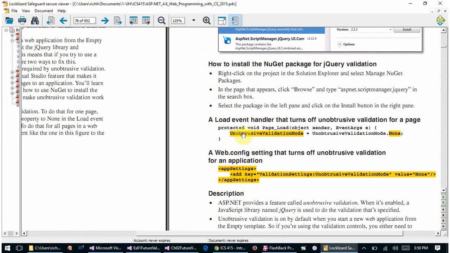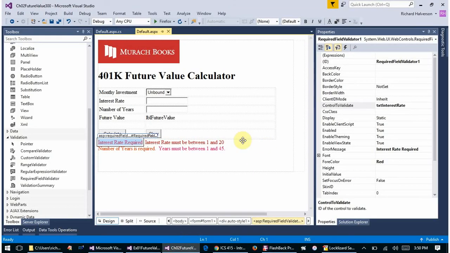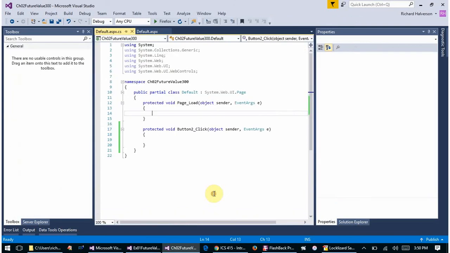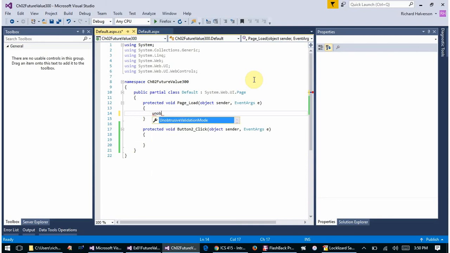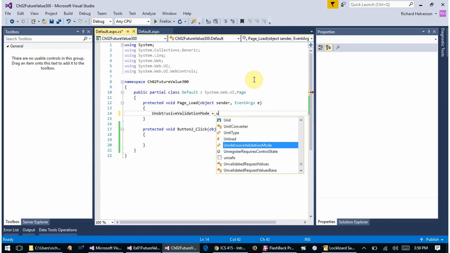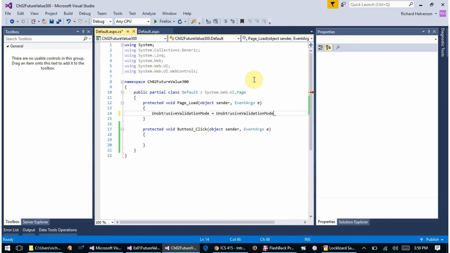Okay, or we can do it this way, unobtrusive validation. This will turn it off for the whole web application, and this will just turn it off a page at a time. So if we do it a page at a time, we would do it like this. Double click out here someplace, and you just do unobtrusive validation mode equals unobtrusive validation mode dot none. Okay, that'll do it.